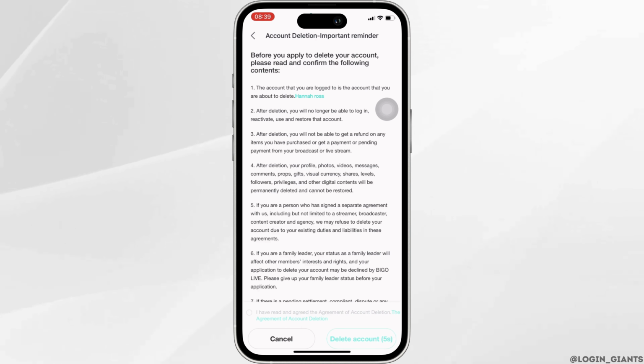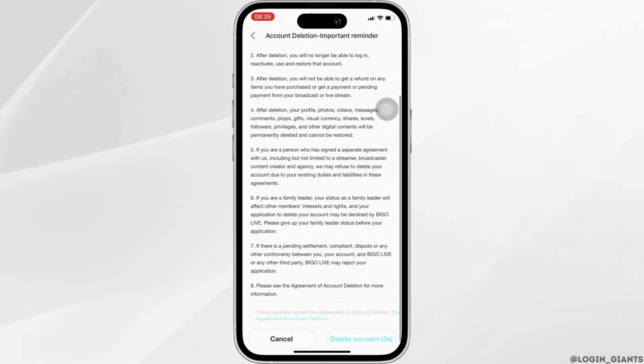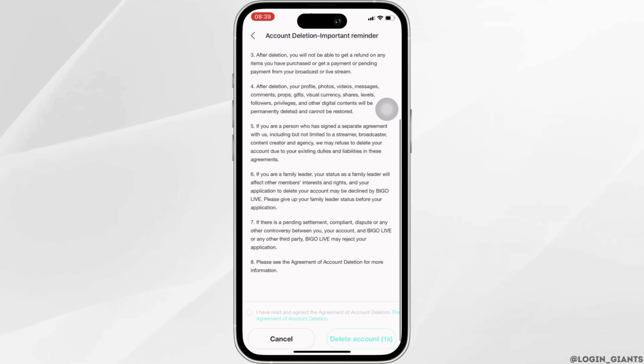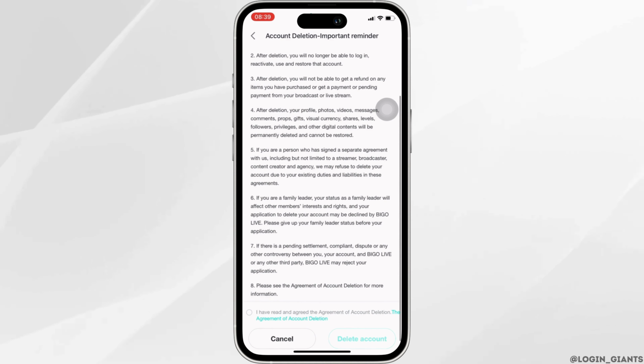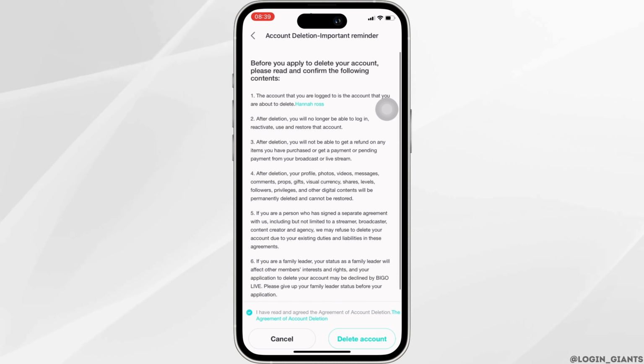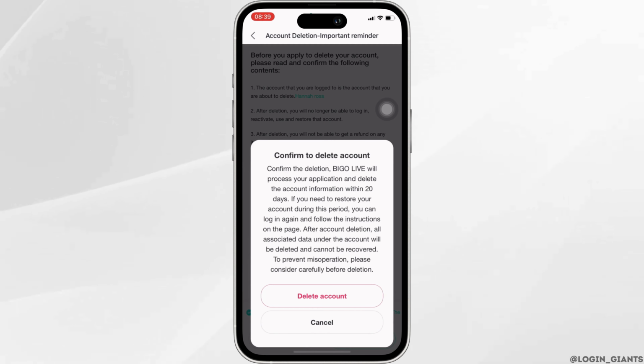Now click on Confirm and Continue. Read all of those instructions given here. But if you are really willing to delete your account, click on this checkbox and then click on Delete Account. Now once again, if you click on Delete Account, your Bigo Live account will be deleted successfully and then you'll be good to go. So that's it, and this was a tutorial on how to delete your Bigo Live account.